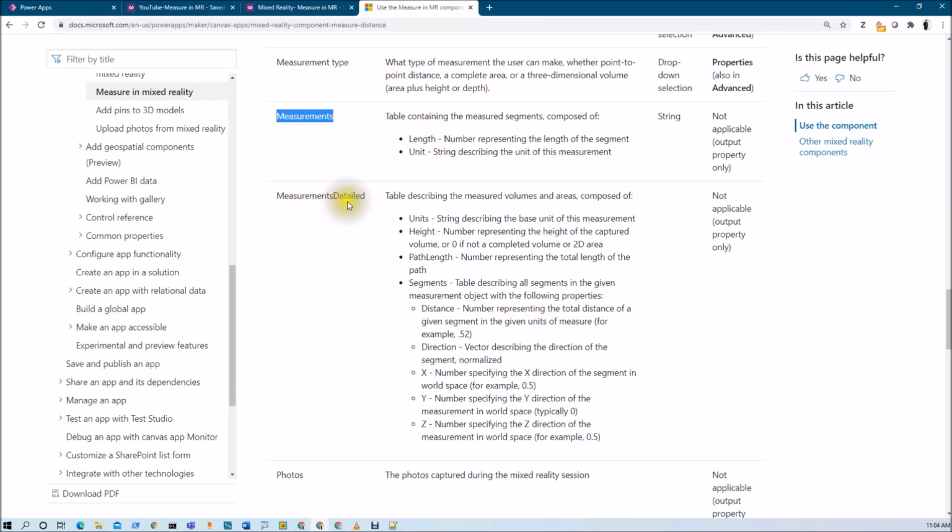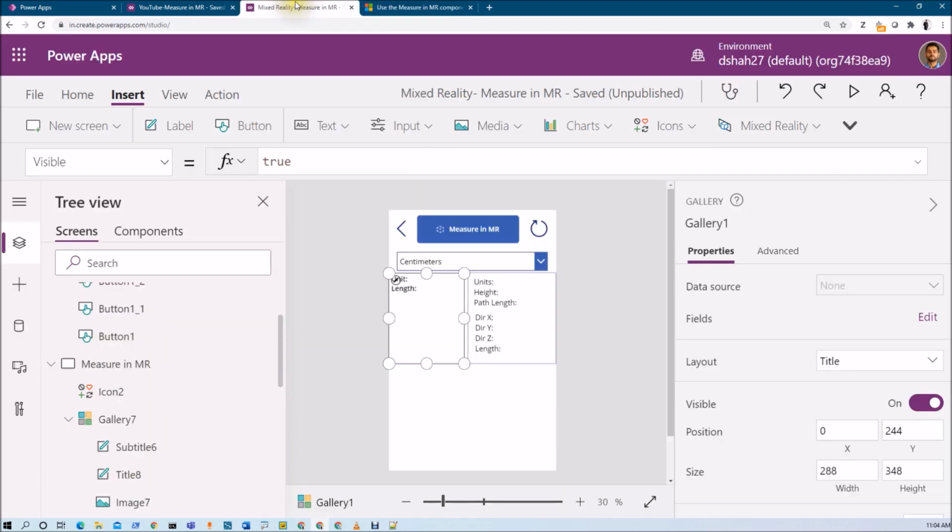Now let's talk about this measurement details. So basically it has two different things. First is this one and second one is the segment table. So we have two different tables.